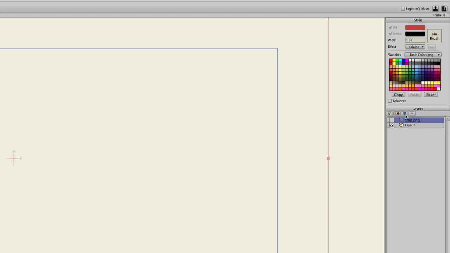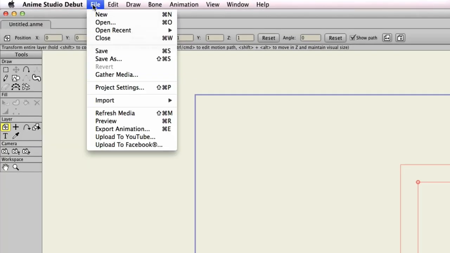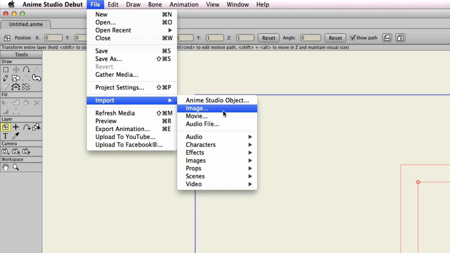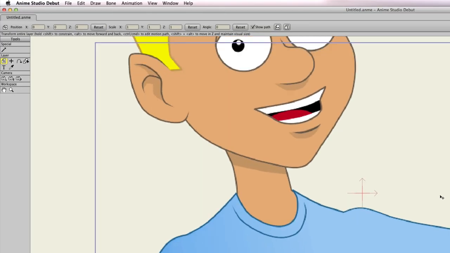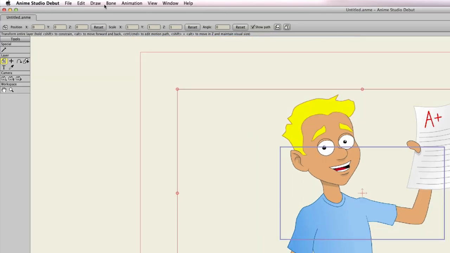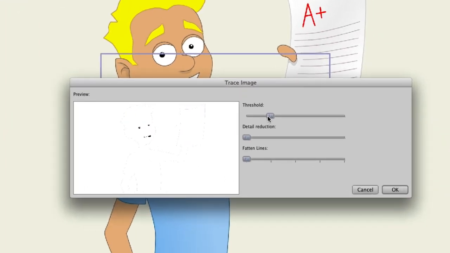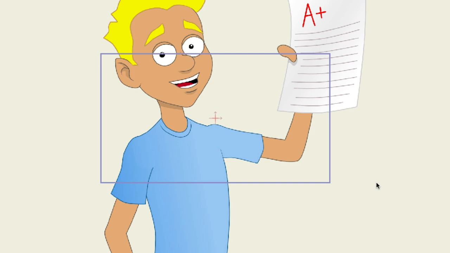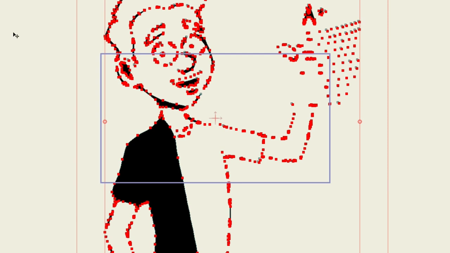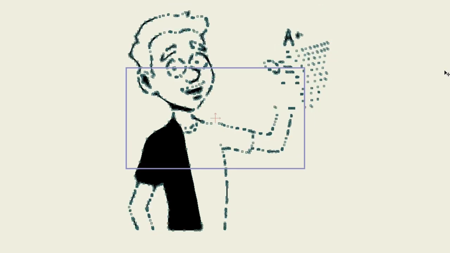So if I just remove that and go back up to File, Import, and choose Image, and let's choose the boy image, import that, and then go back to Draw, Trace Image, I can increase the threshold here, and I'll just leave everything else as is and click OK. Sometimes it takes a little bit of time to convert, as you can see it just did, and here's what it looks like. So again, it depends on the image, it depends on your colors, and it's something you'll have to play around with.